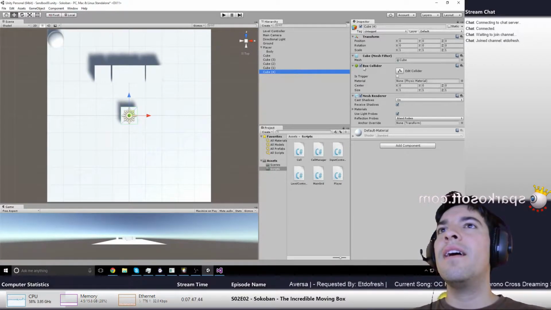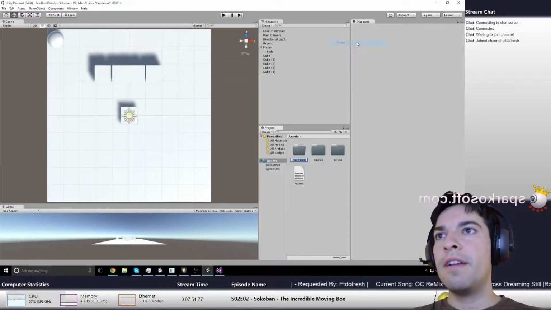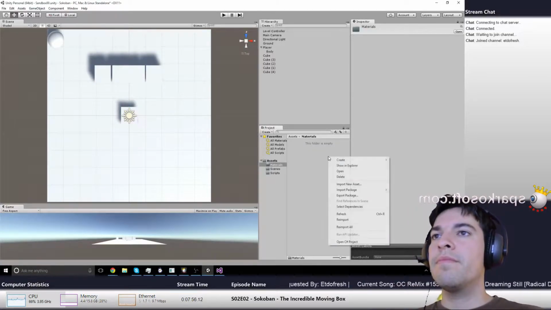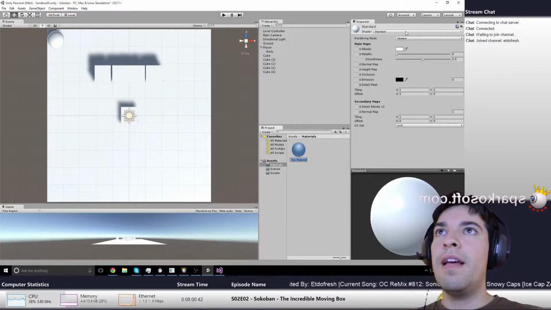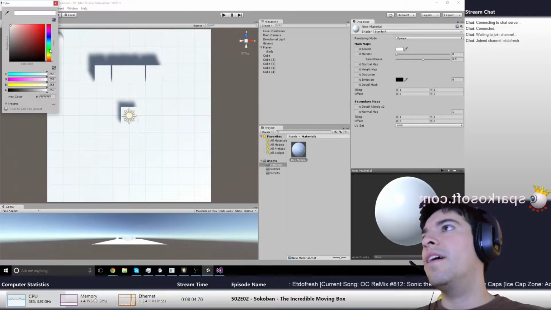And let's do a few things. I'm going to make it a different color. So I'm going to create a folder called materials, and then I'm going to create a new material. I'm going to use a standard shader, and all I'm going to do is change it to a kind of brown box. So these brown boxes are the ones we can move.